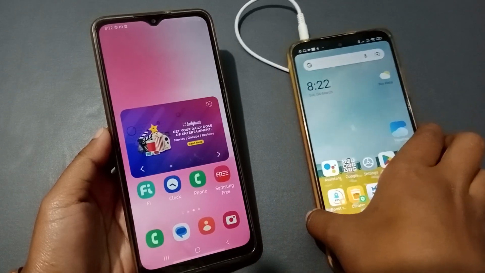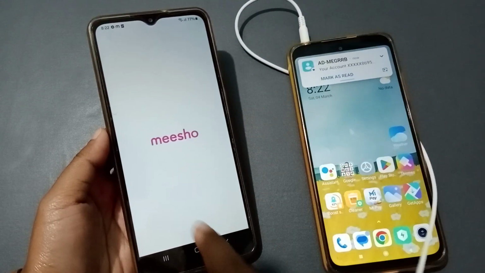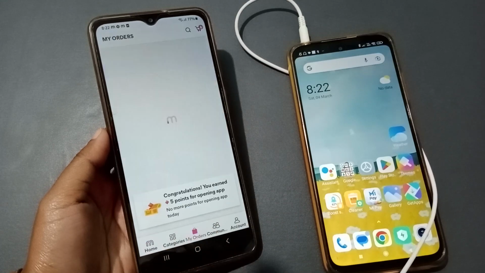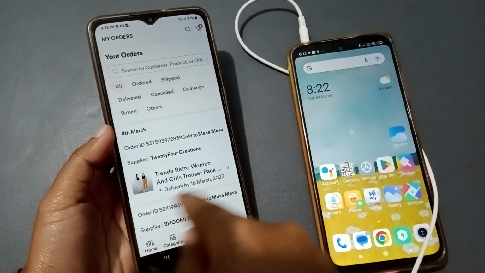Friends, hope you loved the video. Wait a minute, I forgot to show you where the order is. Just click on the Meesho app, and in the middle you can see My Orders. When you open My Orders, here is the order. Whichever one you ordered, you can check from here.